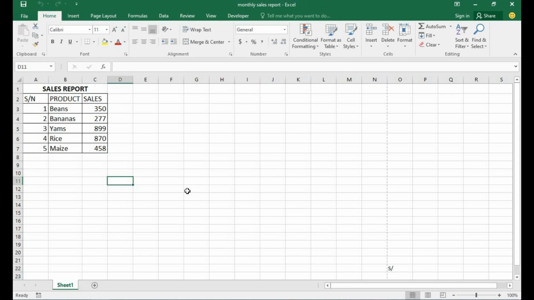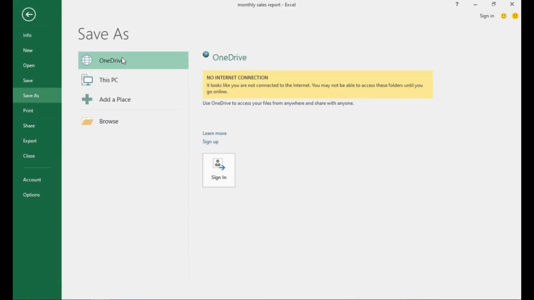Now let's learn how to share our file. To share our Excel file, we'll either upload our file to our OneDrive folder or a SharePoint that will allow us to share it with others by granting them permission to either edit or view our document. We can also share our document directly by attaching it to an email or WhatsApp.